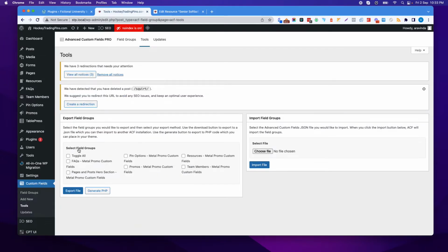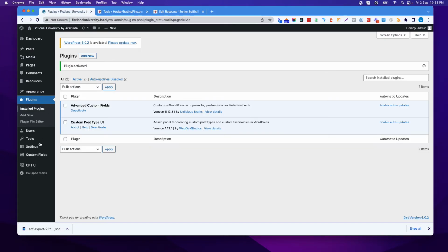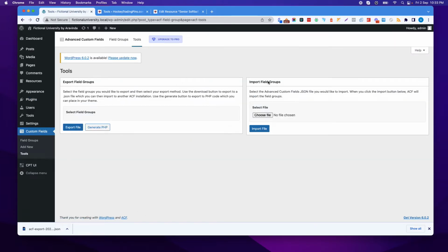And we will export the field groups. We are going to select the resources and we are going to export file. Once we do that, it will export a JSON file that we can take to the custom fields in the new website, Tools, and we can import the field group.